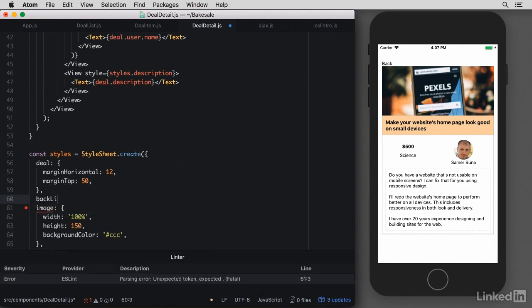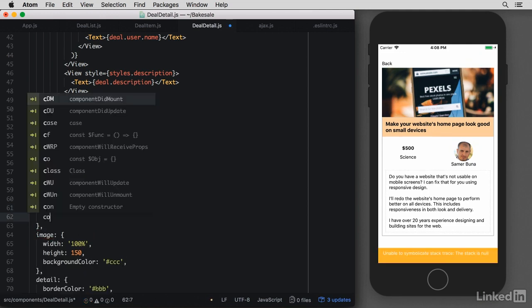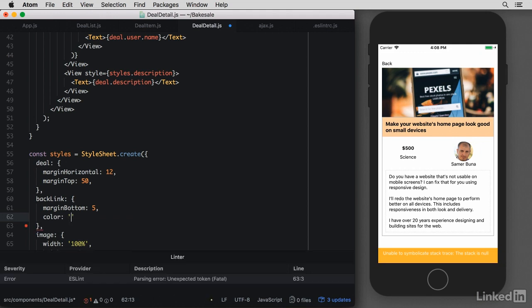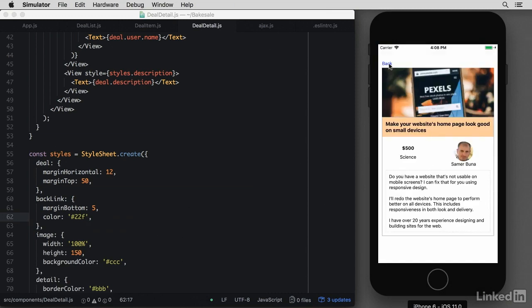So back link, let's give it a margin bottom of 5. Take a look at that. And I'll change the color into something blue. So we'll go with 22F. Perfect. This looks good.